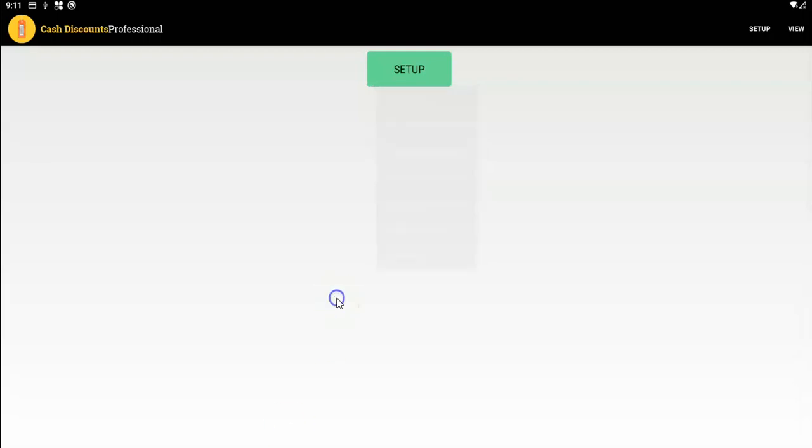Welcome to Cash Discounting. I'm going to show you how to use the Sale app with Cash Discounting. First of all, you can use the Sale app with Cash Discounting if you have the Payments Plus plan, which is one of the cheaper plans with Clover, or with Register Lite. Either one, you can use the Sale app.